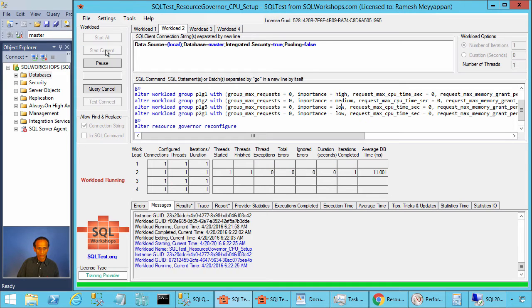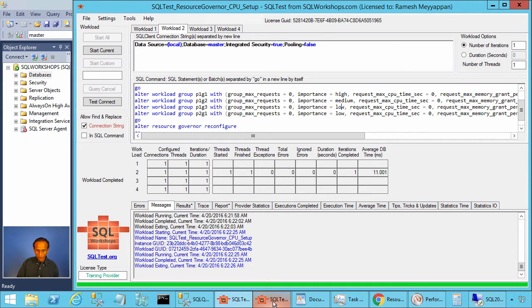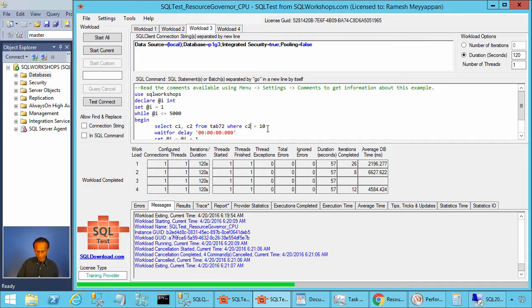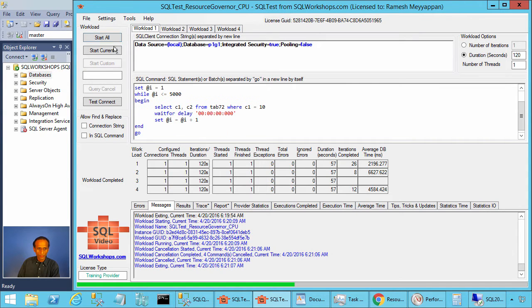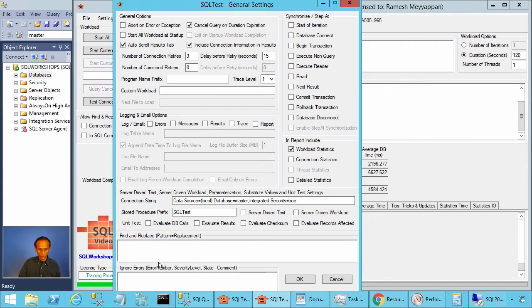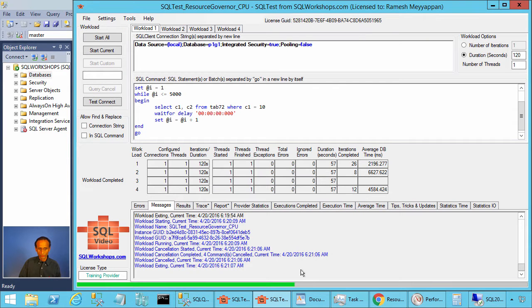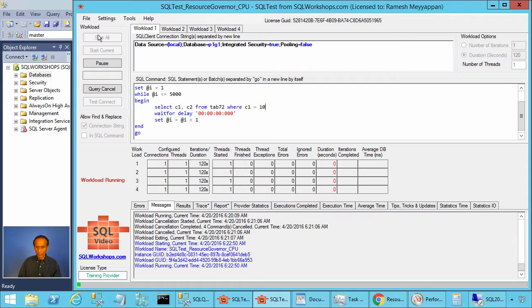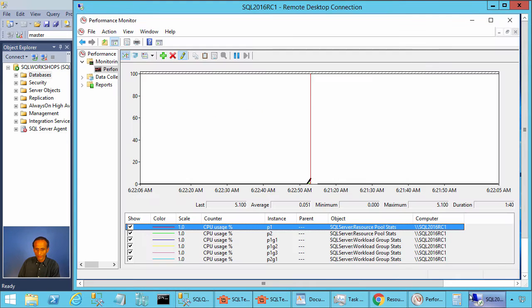We will do a start current, and now we will go here. We will have C1 equal to 10. All queries are efficient. We will start all workloads. Here also we have to change the connection string. So we will go to general settings. We will have local equal to this one. We will enable this and we will start all, and we will go to SQL 2016 and monitor the performance.